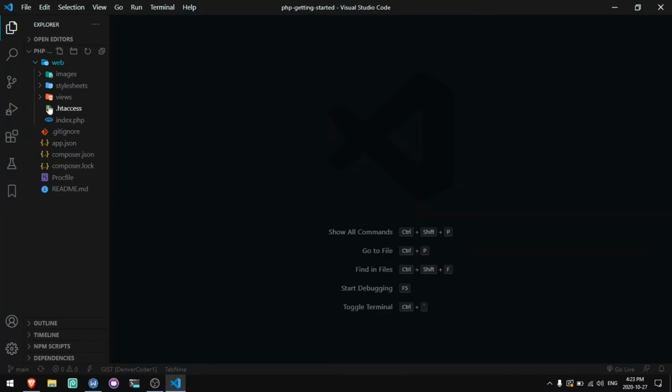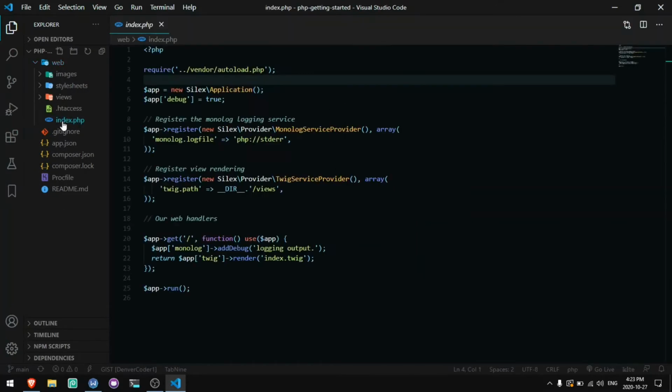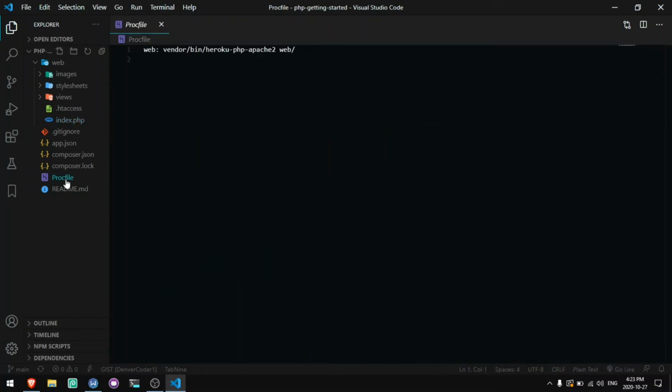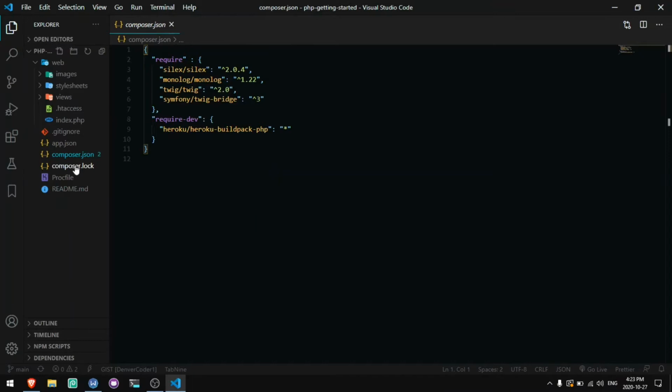Now you can see here's the structure of the Heroku app. You have a web folder which contains the index.php which is running, and you have images, style sheets, and views. The proc file is required. It tells it which folder will have the index file. And the composer files will allow you to install dependencies with composer. If you're not using Composer, you can remove all the dependencies, but you'll still need to keep the composer.json file.